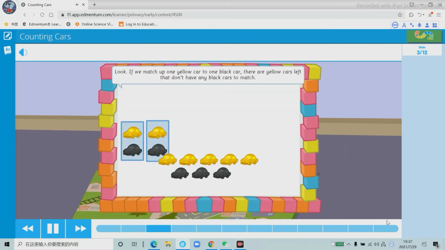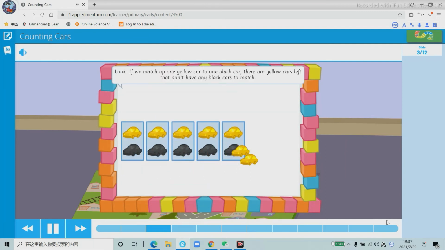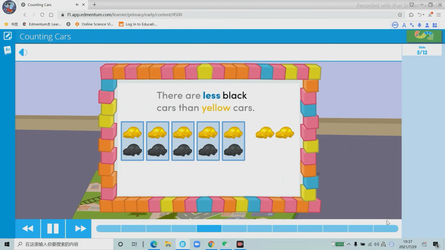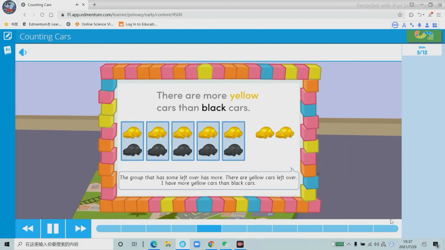Look, if we match up one yellow car to one black car, there are yellow cars left that don't have any black cars to match. When you match to compare two groups, the group you run out of first has less. I have less black cars than yellow cars. The group that has some left over has more. There are yellow cars left over. I have more yellow cars than black cars.